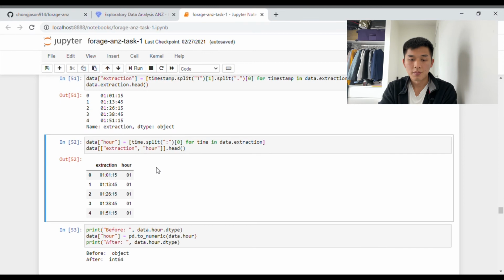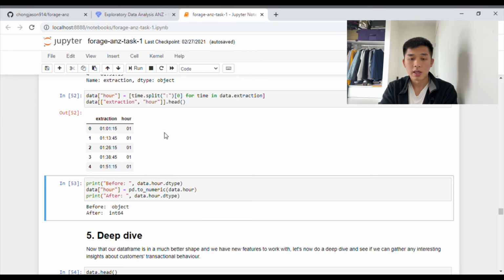And so this is the result. We've successfully taken out the hour and put it into a new column. And finally, because the hour is currently an object, we want to turn it into a number. The function that we want to use here is called toNumeric, and simply pass in our hour column. Before it was an object, and after applying the toNumeric function, we have an int64.